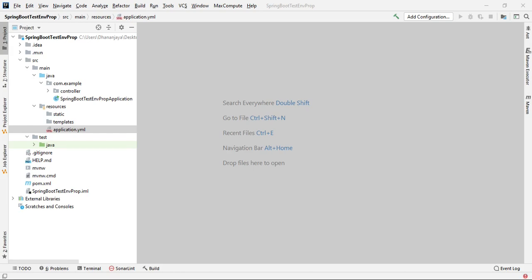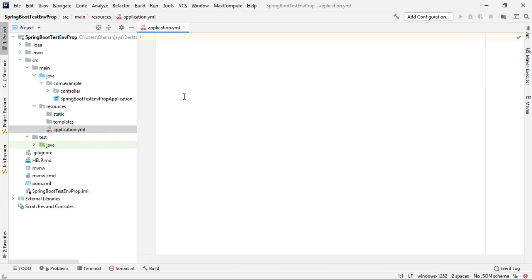Welcome to Code Debugger. Today we are going to see how to read the configuration based on the environment in a Spring Boot application. So let's create a properties inside the Spring Boot application.